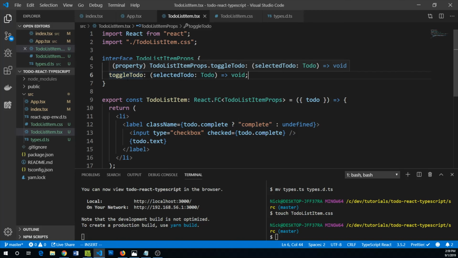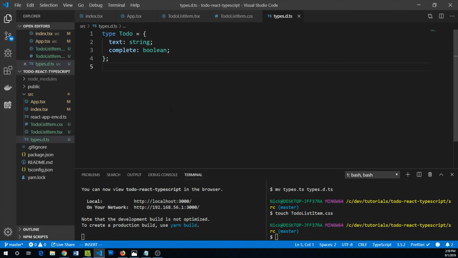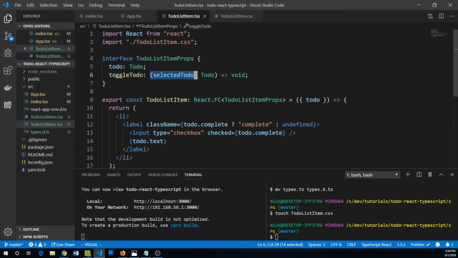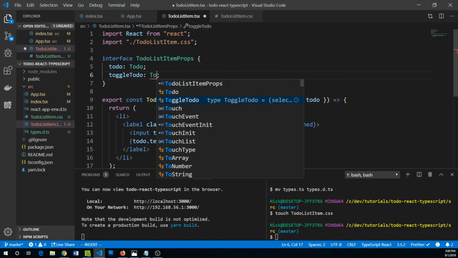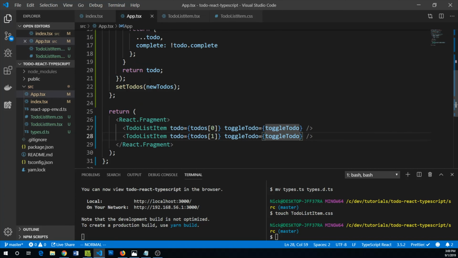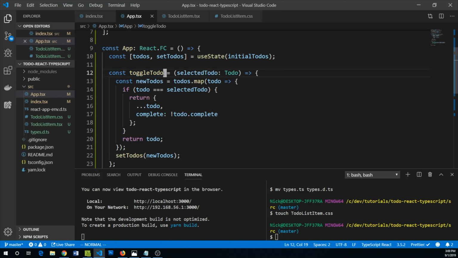Of course, this is now redundant, so perhaps we can say what our ToggleTodo function looks like in our types.d.ts file. So we will say type ToggleTodo equals, and just repeat this whole function that takes a to-do and we don't use the output. So now we can remove this and just use ToggleTodo. Furthermore, in our App.tsx, we can go back to toggleTodo here and say this is of type ToggleTodo. And then we don't really need to specify that selectedTodo is of type Todo because we get that from this type declaration.